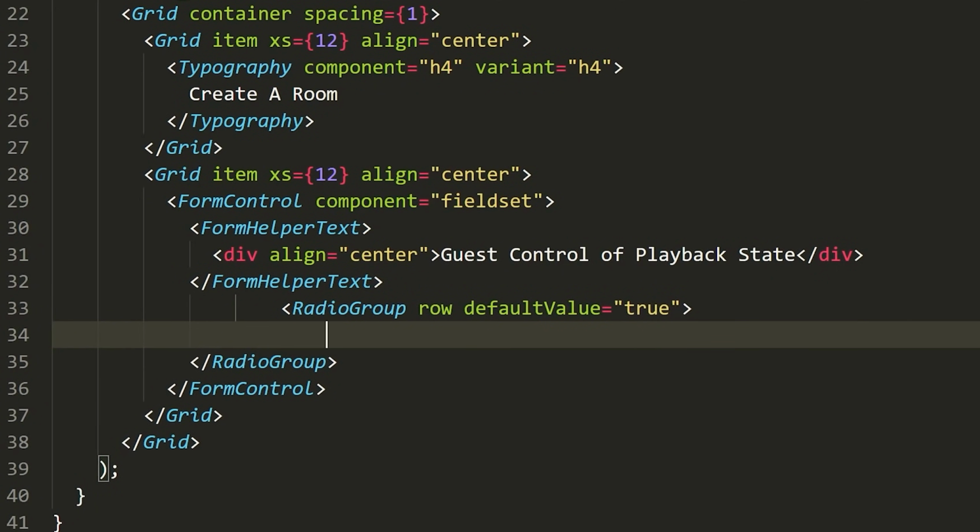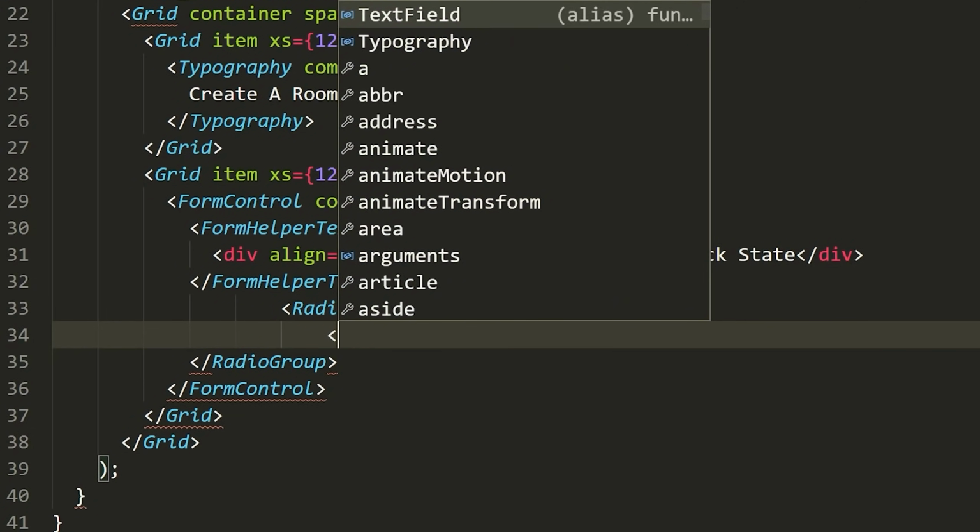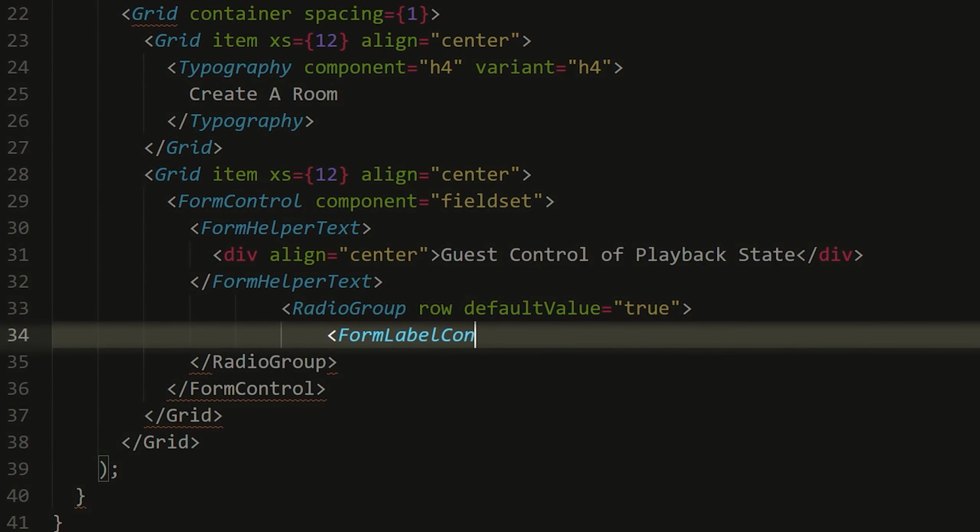And now we're going to define 2 radio buttons inside of this group. To define a radio button, we're actually going to say form label control. The reason we're doing this is because we want to have a label for our radio buttons, and by default they don't have a label, so we're using this kind of wrapper almost for our radio button. We're going to say value equals, and we're going to set the first value to be equal to true. Now I'm going to have 2 radio buttons, one with the value of true, one with the value of false. True denoting yes, the users will have control, and false denoting no, they don't have control.